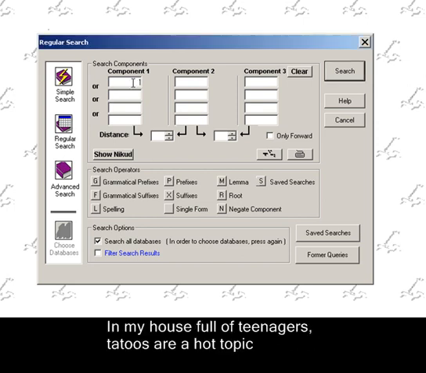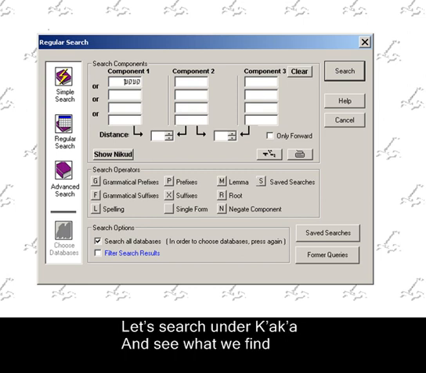Now, in my house full of teenagers, tattoos are a hot topic. So let's search under Kaka and see what we find.